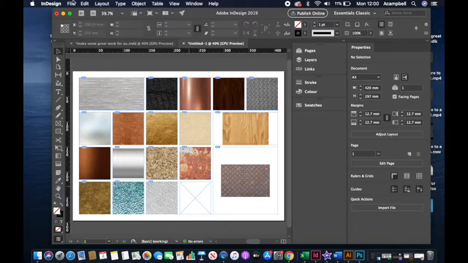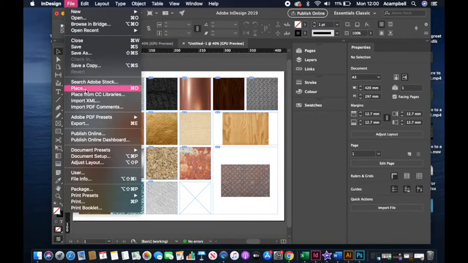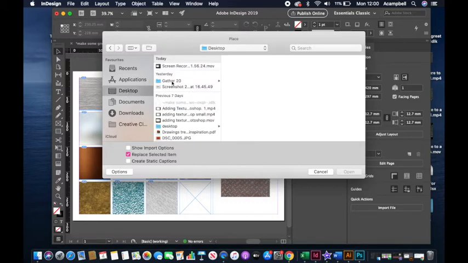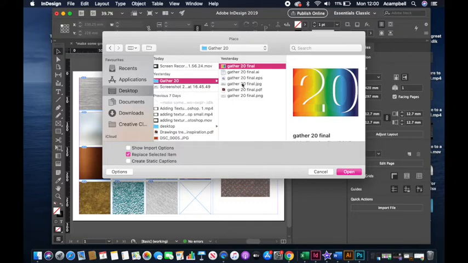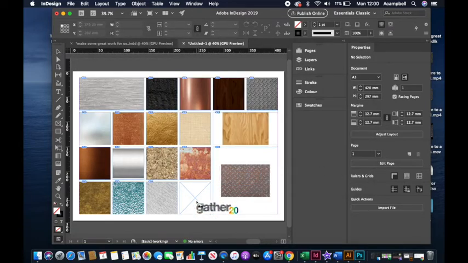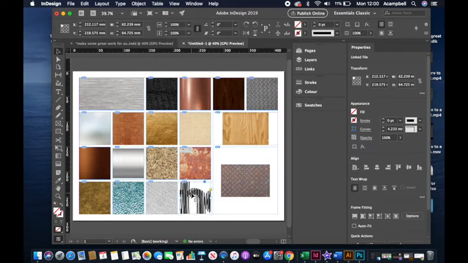And I've just realised it might be an idea just to try and place an image in there as well. So I'm going to put the new Gather logo in. And I put it in, and that's probably what's going wrong for you, Alistair.